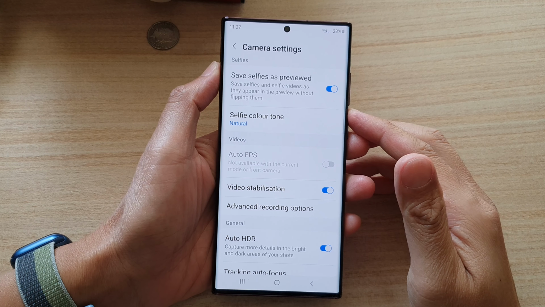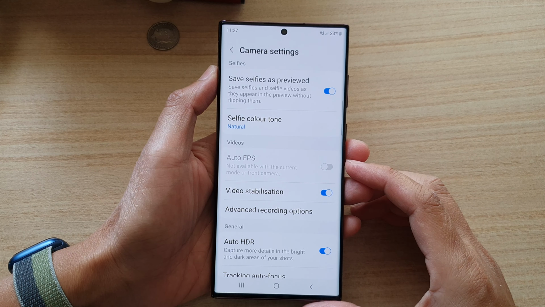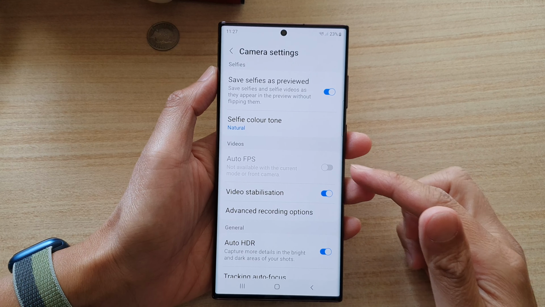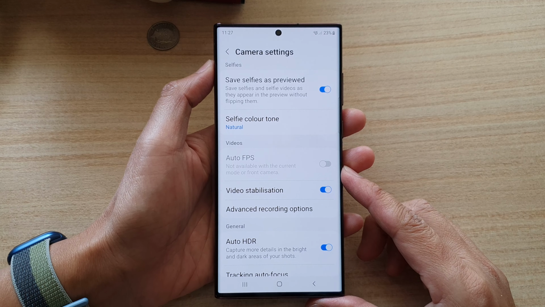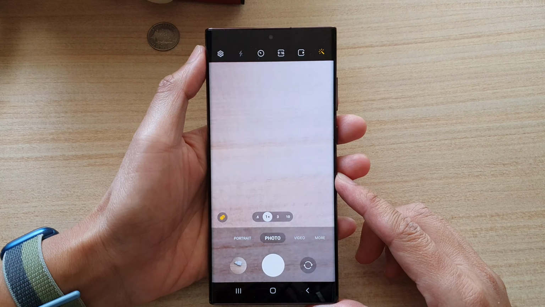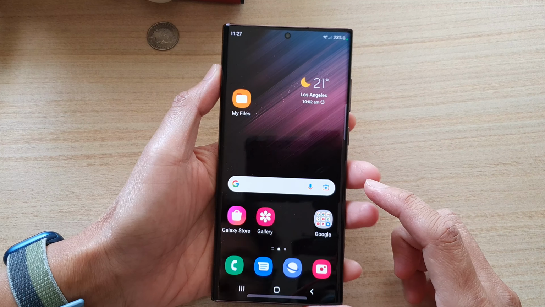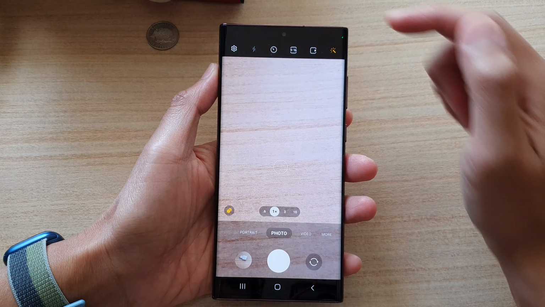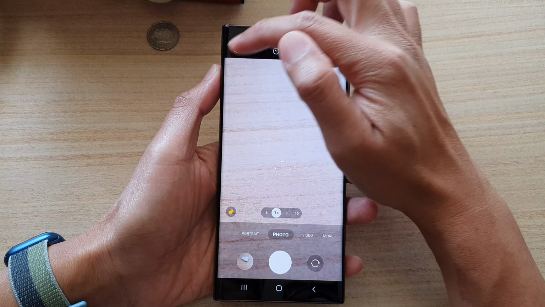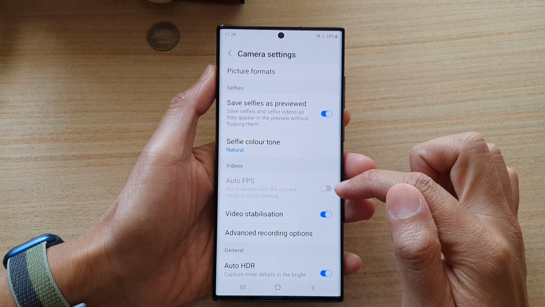Hey guys, in this video we're going to take a look at how you can disable Camera Auto FPS on the Samsung Galaxy S22 series. First, let's go back to the home screen by tapping on the home button at the bottom of the screen. And on the home screen, open up the Camera app. In here, tap on the Settings button. And in Settings, you will see that Auto FPS is disabled.